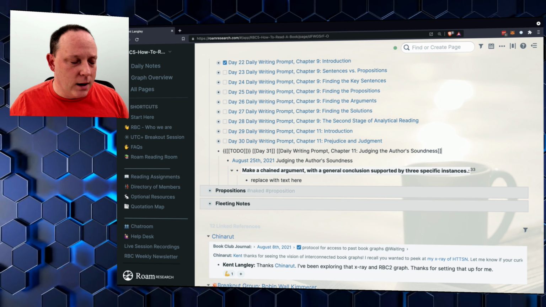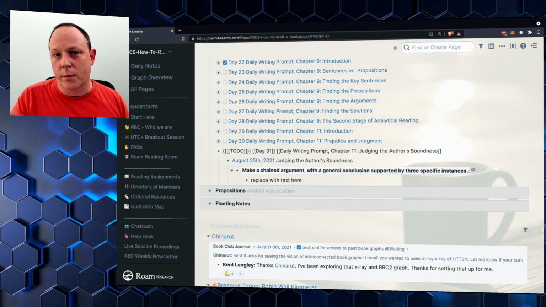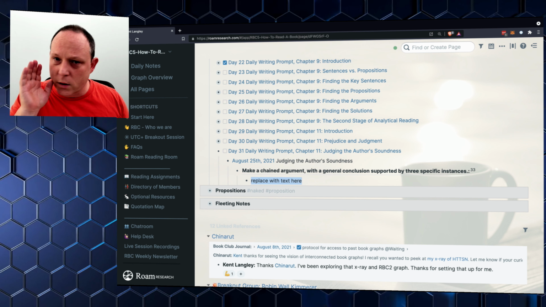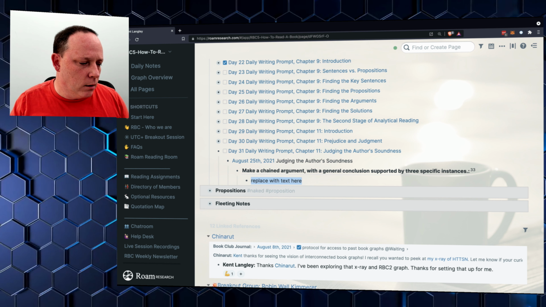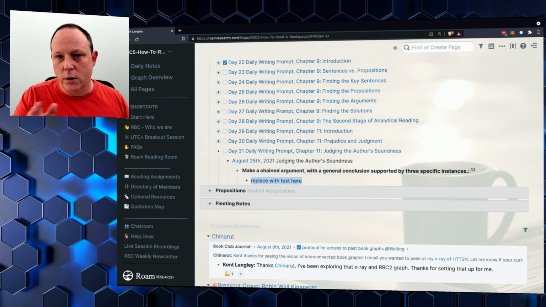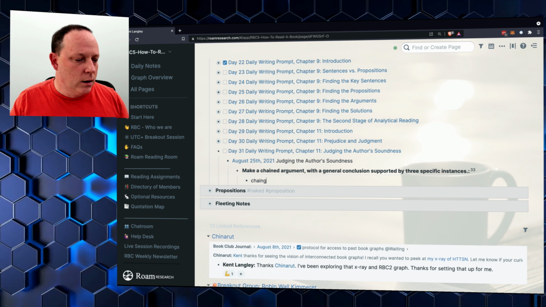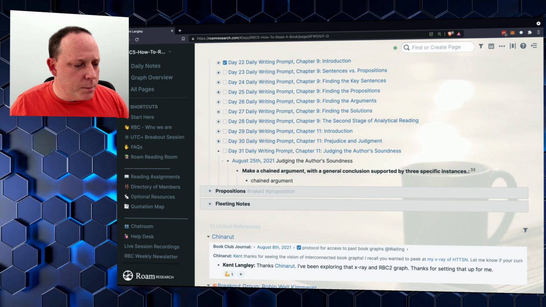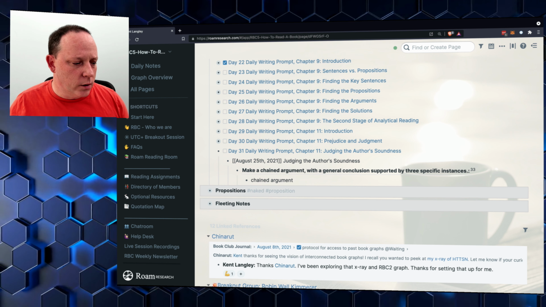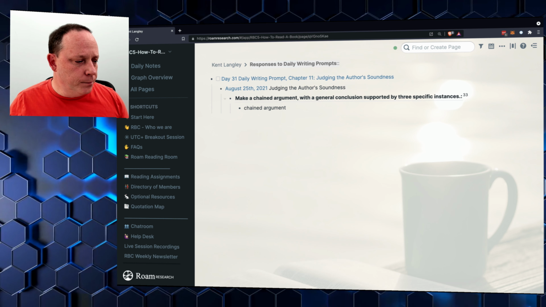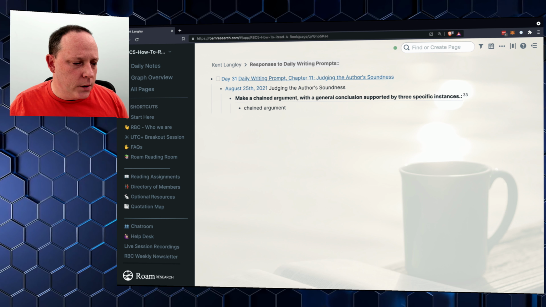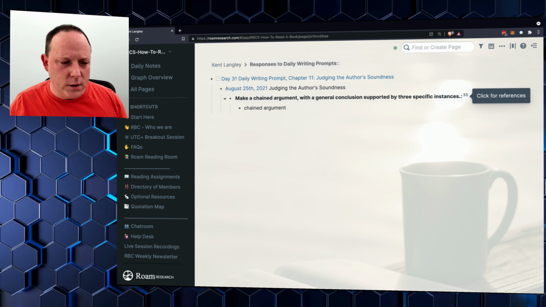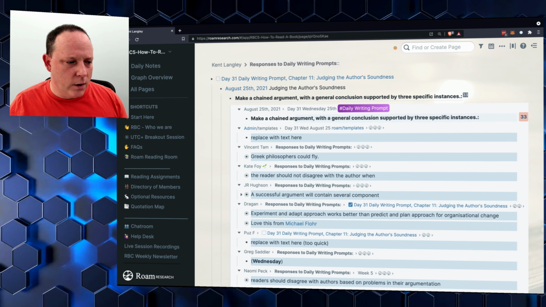And the reason for that is because someone already set that page up, that daily writing template, as an example. And here is what's so magical about this. If I put in here, and it says make a chained argument, which I'm not going to do right now, so I'll just say, chained argument like this. What's magical about this is you'll notice I just answered on the day 31 daily writing prompt. But do you see this little 33 here? It says click for references. Those are called inline references.